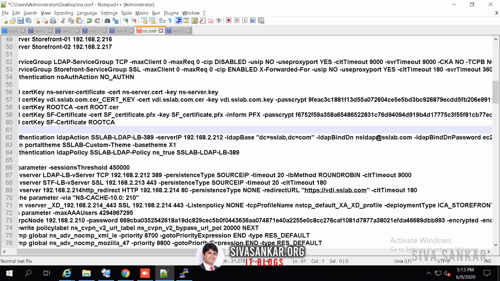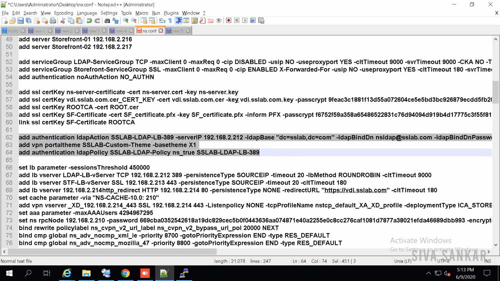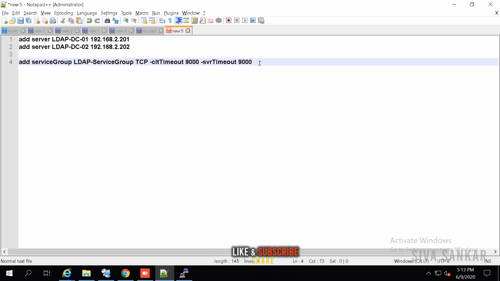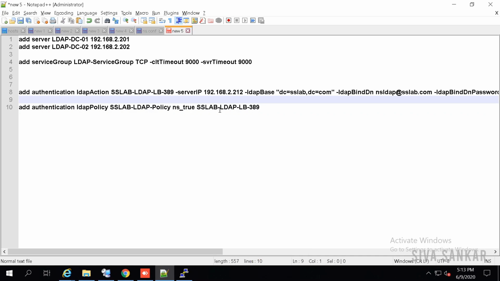So what I will do, we will actually test this configuration, right? So I will take these also. I'll paste them here at the last. I'll remove this. This is the LDAP authentication policy. This is the policy we have created, right? So this is the one.